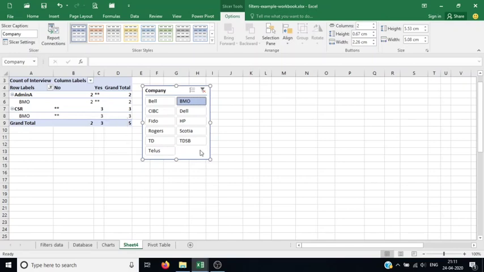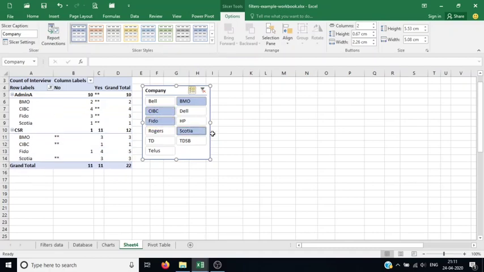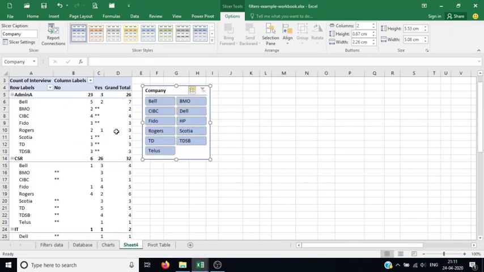If at all you want to select multiple, then either you have to click here and click multiple options. If not, you can use your control button and click for multiple options. Now if you want to clear a filter, just click here, the entire filter will be cleared off.